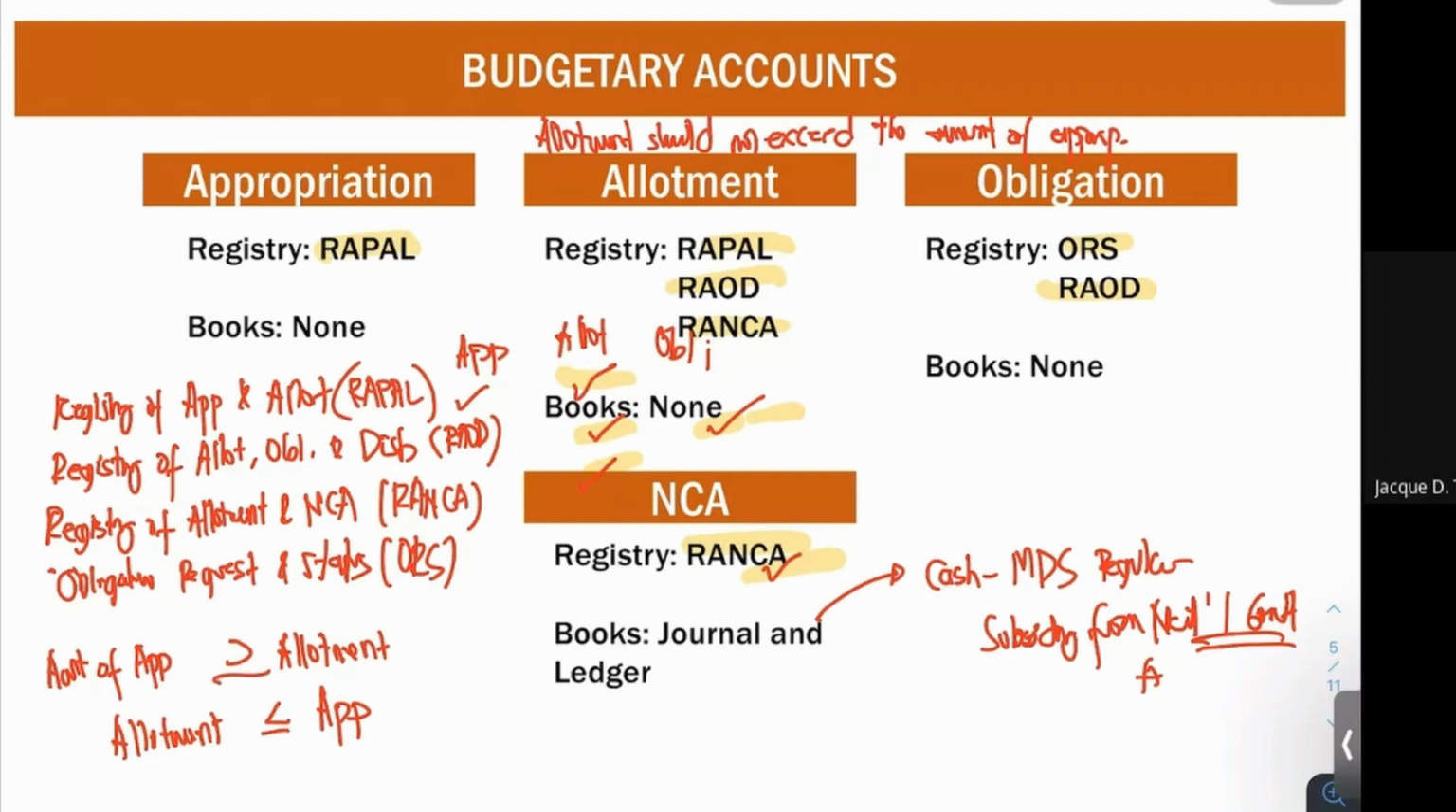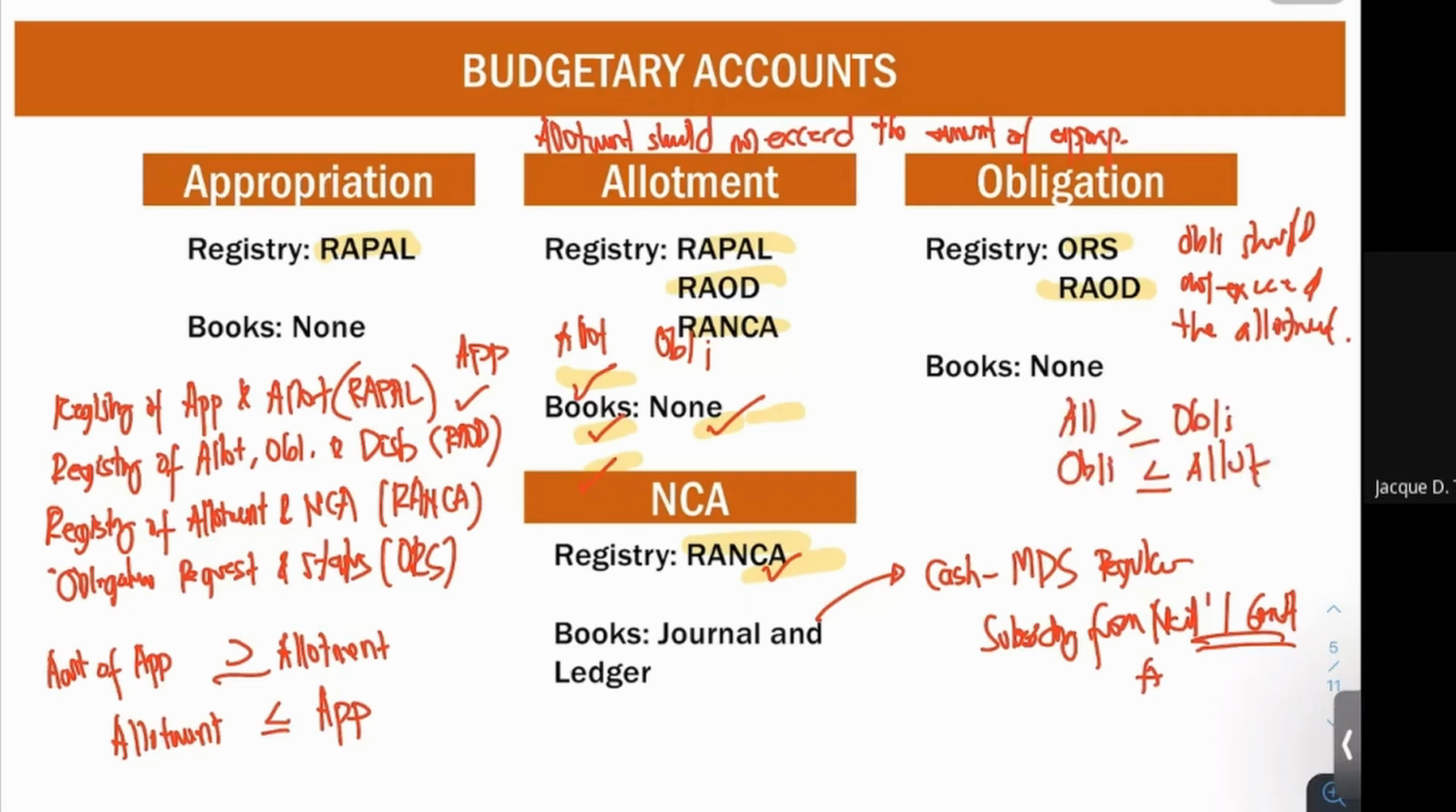Furthermore, the rule on your obligation is that your obligation should not exceed the allotment. Therefore, the rule is that allotment must be greater than or equal to obligation, or obligation must be less than or equal to allotment. It should not exceed. Why? Because of the control mechanisms created by our government, which is the cash disbursement ceiling. So the ceiling that you can only obligate is the amount of your appropriation and allotment. Therefore, it should not exceed.